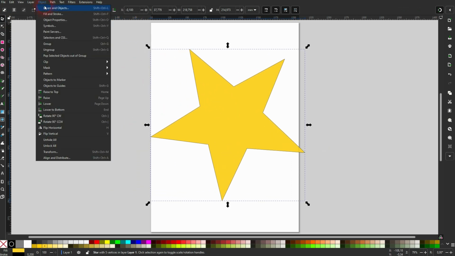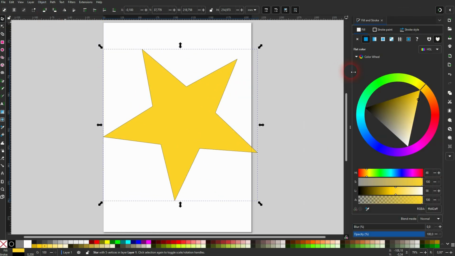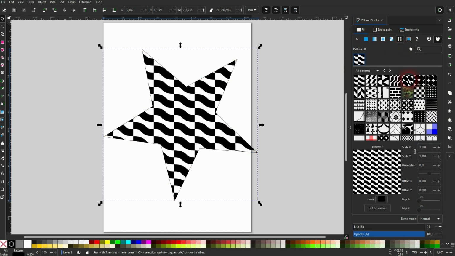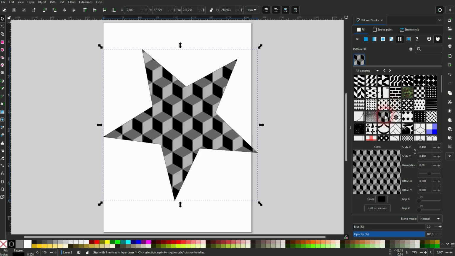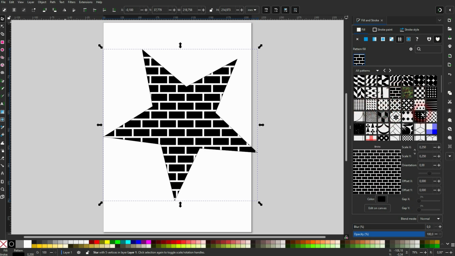Just go to Object, Fill and Stroke, and then open the pattern menu. We can do that by going to Fill, and then clicking on this pattern swatch. The menu should pop up. Still looks the same, so nothing truly changed here. And this pattern gap works on every pattern.